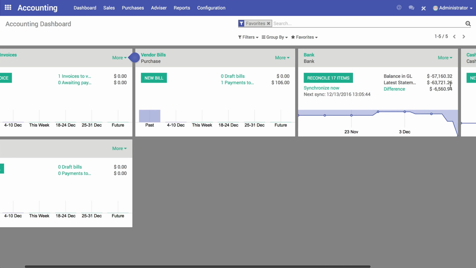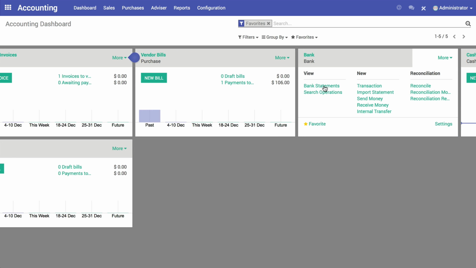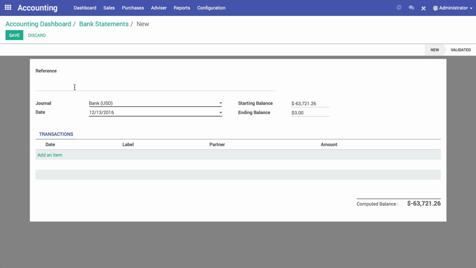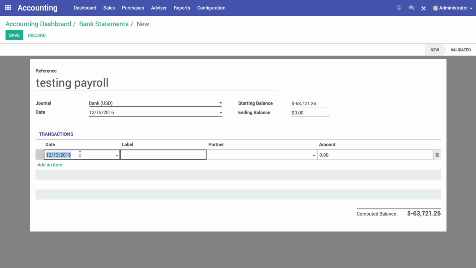and if we go over to our accounting, we can create a new bank statement to reconcile these entries. So let's say bank statement, create, listing payroll, and we'll add a new line and say this is an auto deposit.